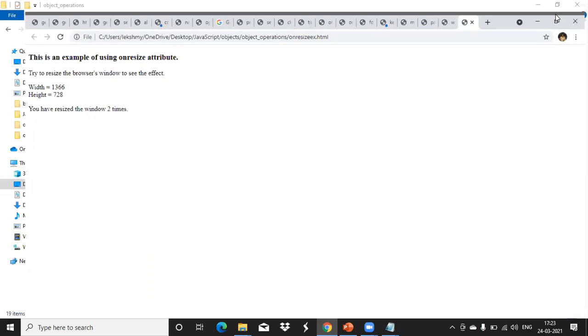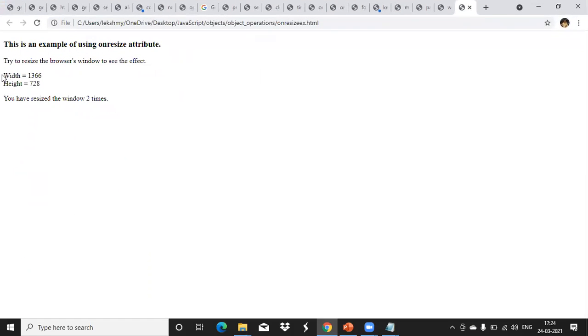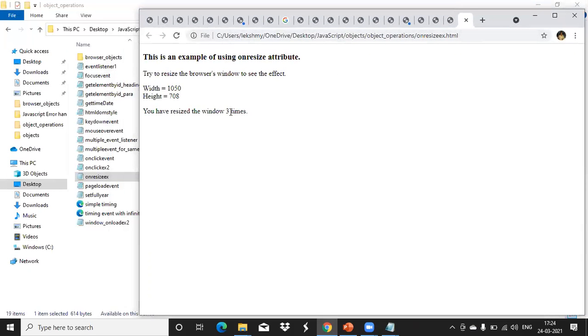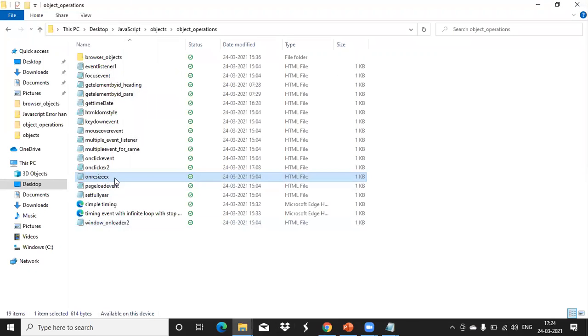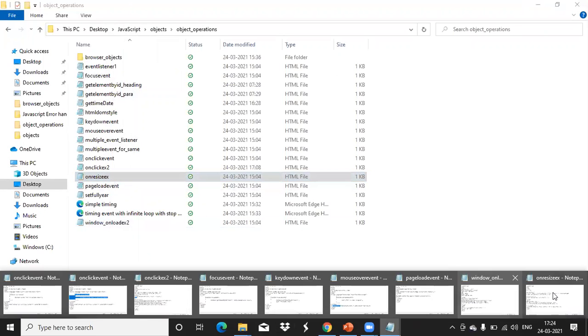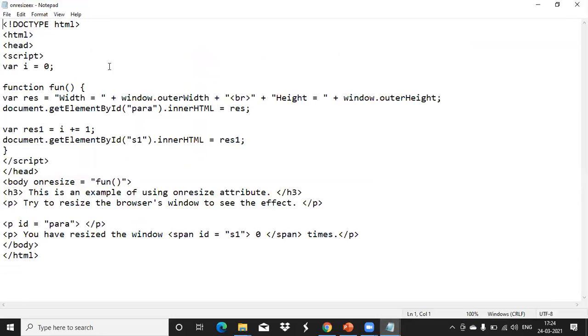Again, you click on that maximize button. See now how much is the width, how much is the height. Now second time we have resized that window. Once again, if you press, it will show you every time, with the count variable also working plus one, and to what width and height it is resized. That value also it is showing. Okay. That is this program. So you see this program, how it is done.